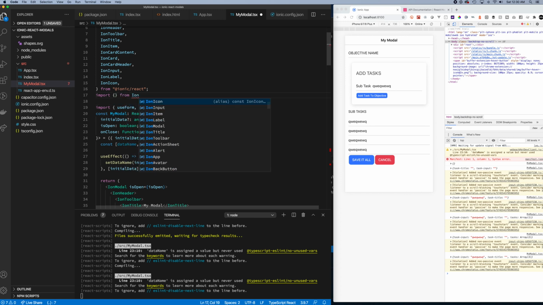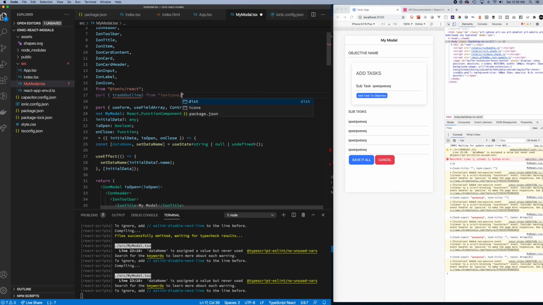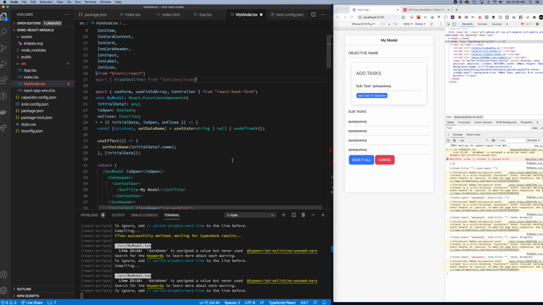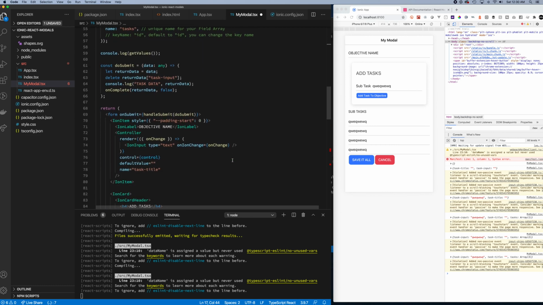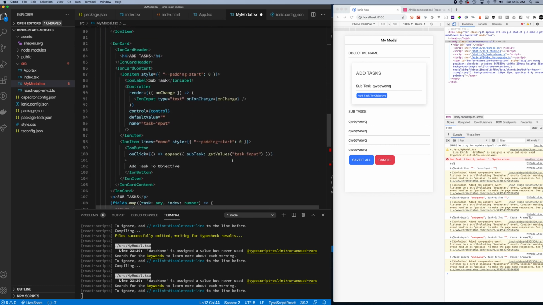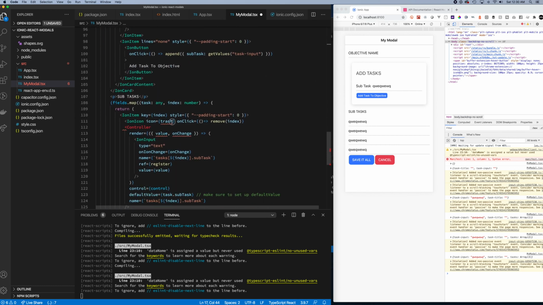So we need to import the Ionic icons. I say Ionic icons, it's ion-icons. I don't even know how to say it. We're going to use the trash outline. We have to make sure we're using the icons folder to bring those in. I see little red lines on the right side there. What's red? Let's go fix that.